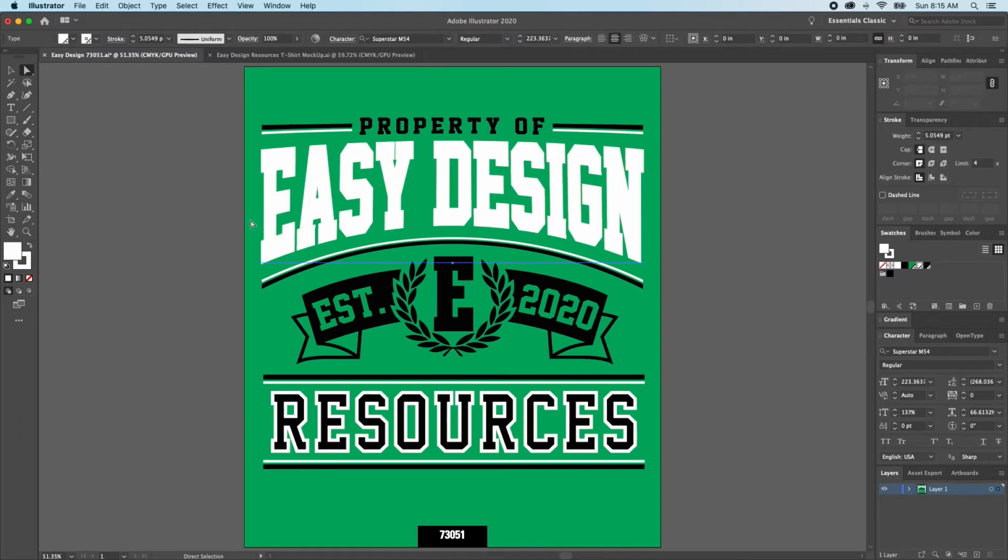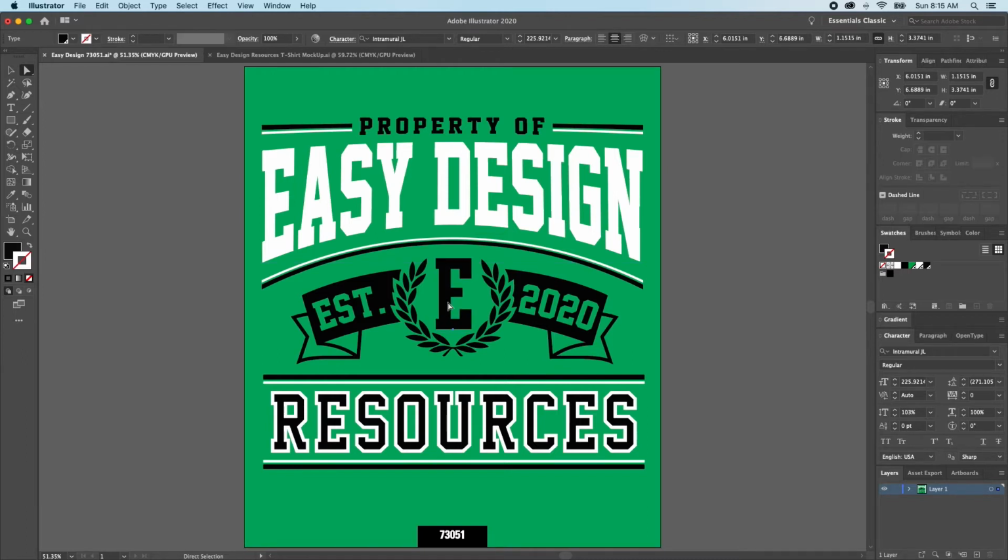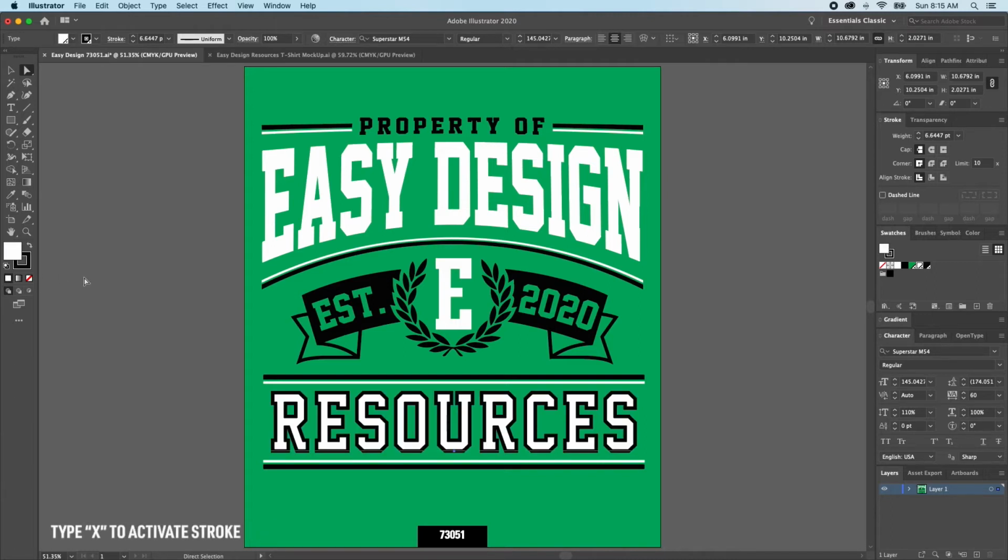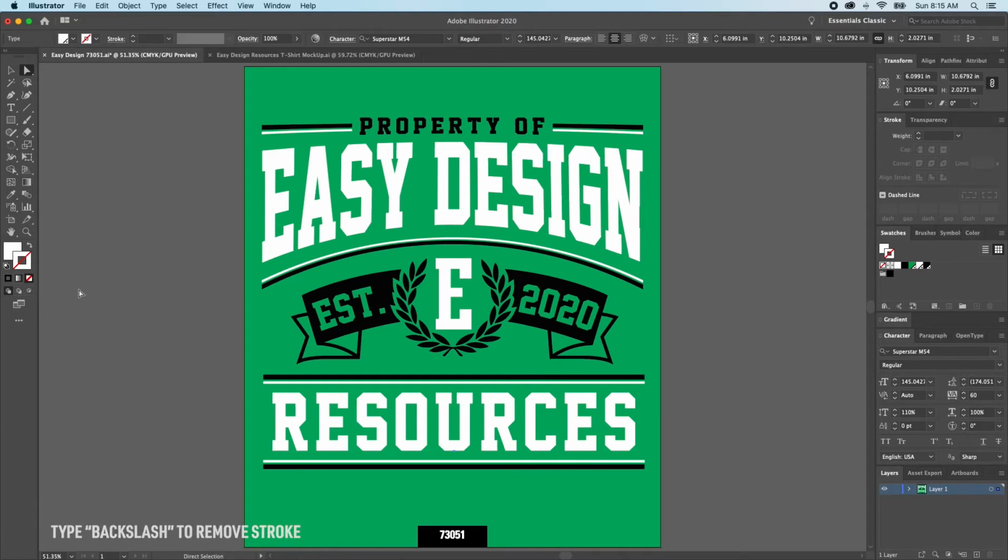And then on the back layer, it's got a stroke. So we're just going to type an X to bring it up, and then the backslash to get rid of it. On the E, hit backslash to get rid of that stroke. Type X to color it white. And on the resources, Shift X will swap the fill and the stroke. Type the X again to bring the stroke up and the backslash to get rid of it.